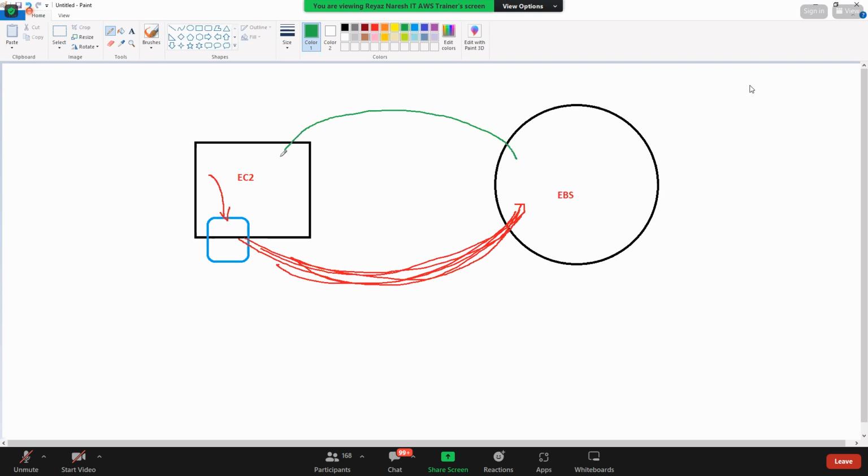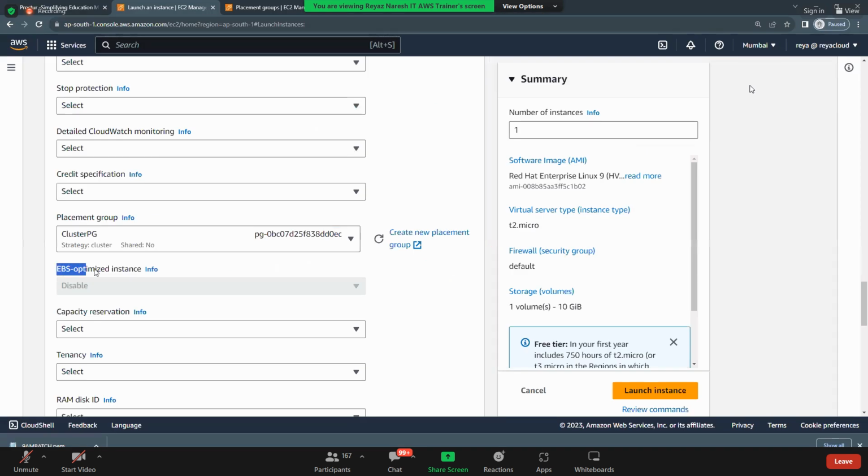Similarly, with these EC2 instances, the data will go to EBS much faster. These EC2 instances are optimized for EBS. That is called an EBS optimized instance. This T2 micro is EBS optimized, and bigger machines are too. So if you enable this, what will happen? You will have good performance between your EBS and the EC2 instance.